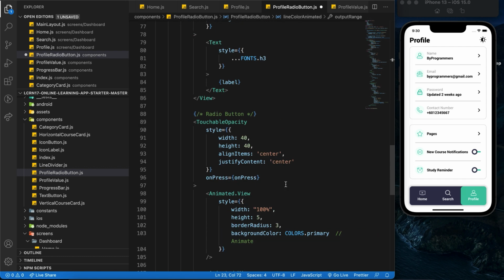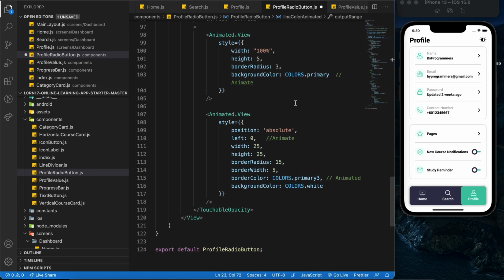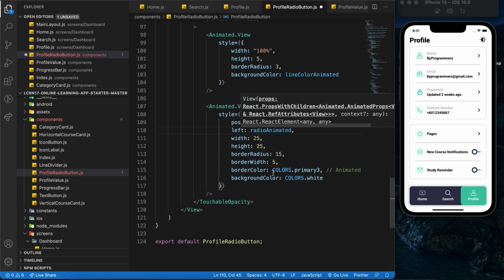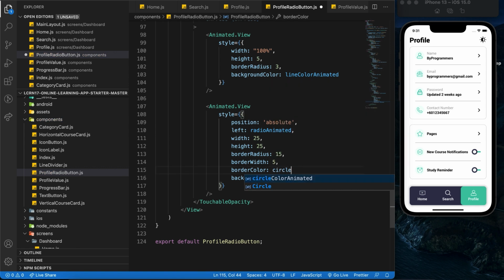Alright, now we can proceed to animate these two radio buttons. Okay, so scroll to the animated view over here. I'm going to change this to lineColorAnimated, and I'm going to change this to radioAnimated, and this to circleColorAnimated. Alright, now save it. Now if we were to click on the radio button over here, it should animate accordingly. Perfect.